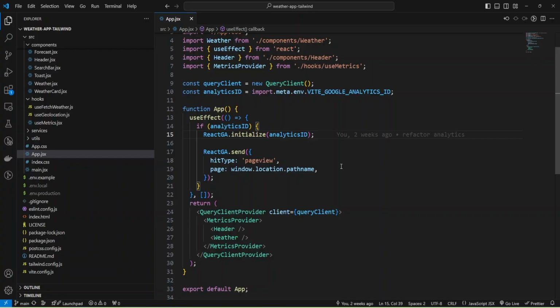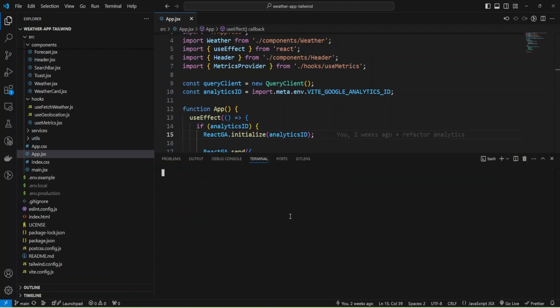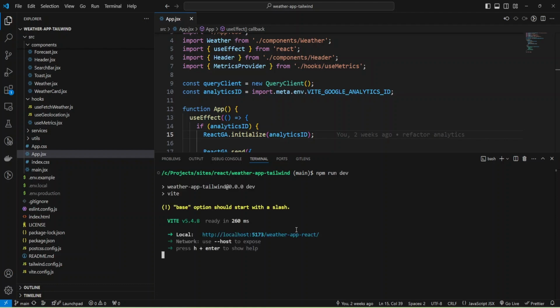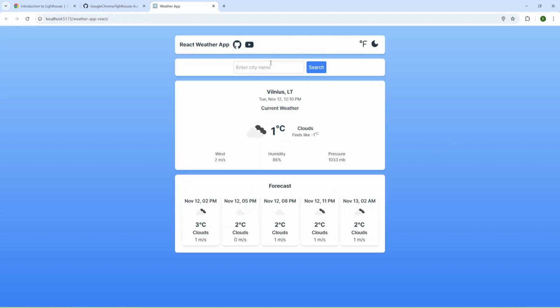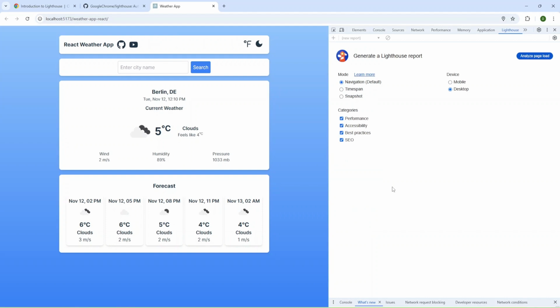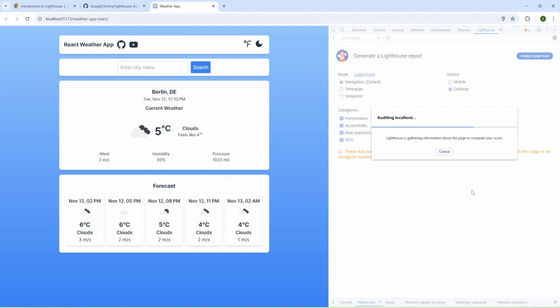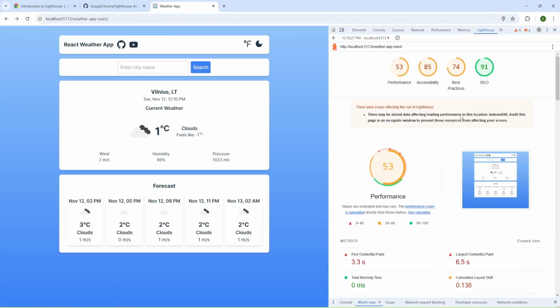I launched my Visual Studio Code and opened the Weather App project, and now I'm going to start the dev server with the command npm run dev and open my application in the browser. Now I can provide some city and search for the weather, and I got the weather. Now I'll open developer tools and I have Lighthouse, and I'll start analyzing page load and Lighthouse is gathering the information.